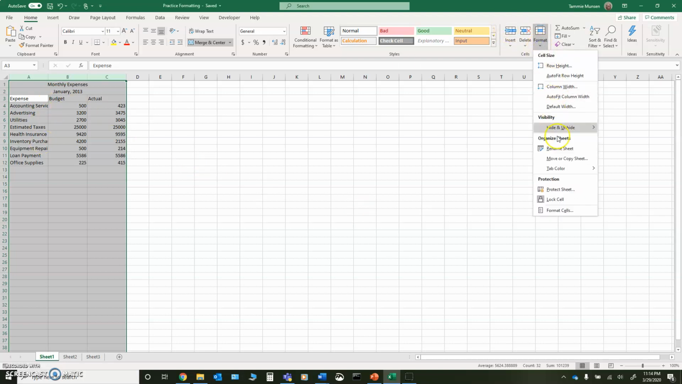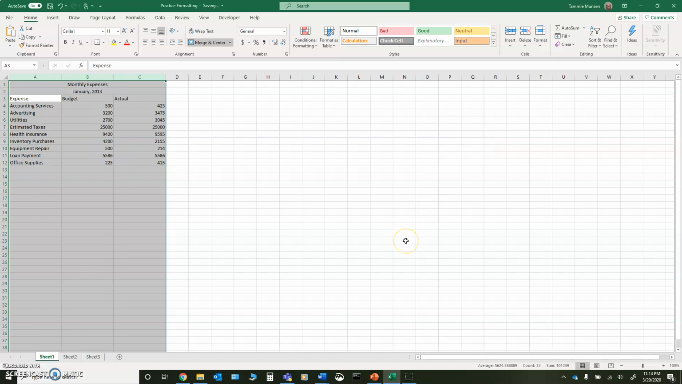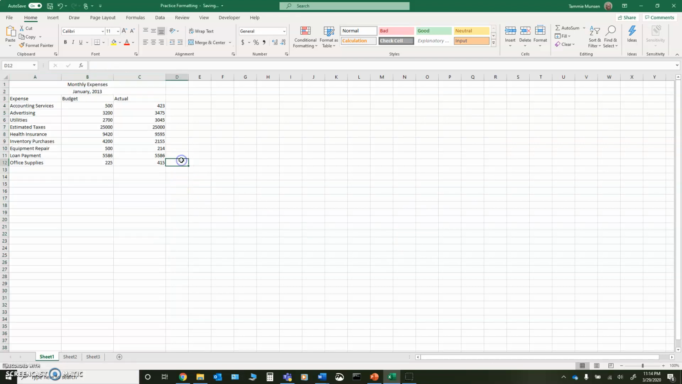So I'm going to go back to the drop down and I'm going to go to column width, and this time I'm going to choose like 20.25 and click OK. That's wide enough. So I can click off of there. So it's wide enough for that column.